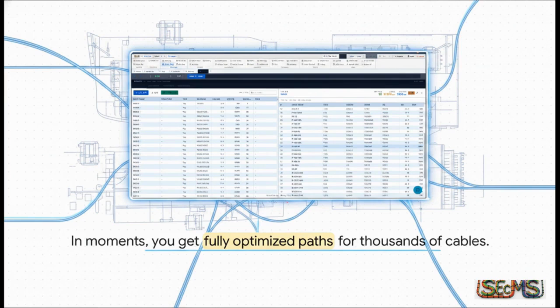And here's the payoff. In just a few moments, the system calculates the absolute best, most optimal path for every single one of your cables. This screen shows you that detailed output, the final calculated length, and the exact path each cable will take through the ship's network of nodes.